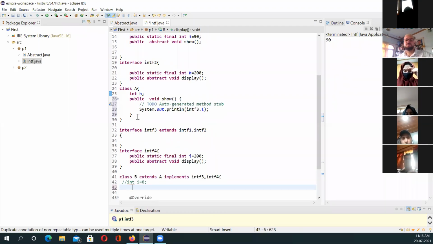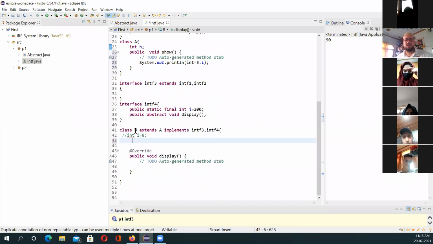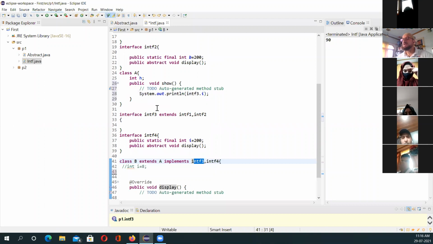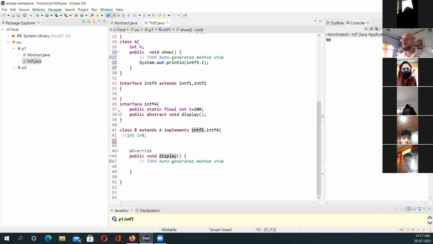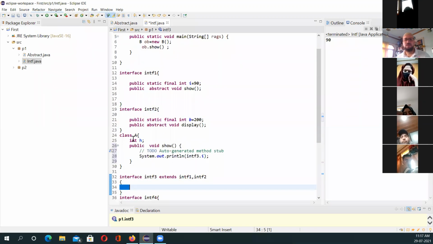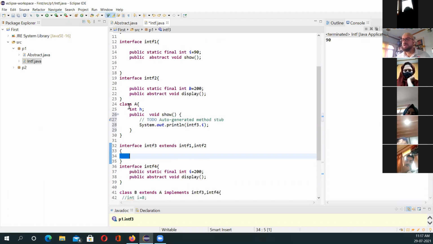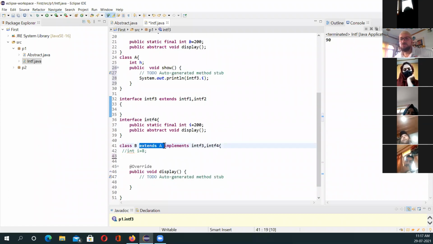If there is a class B and it has to implement interface F3, now F3 is saying that F2 and F1 have gone into F3. There is a show method which is gone into F3. Here it was empty, but if I implement F3 that means I have to override the show method. I am doing it in class A, but since class B extends A, whatever is in A will go into class B.